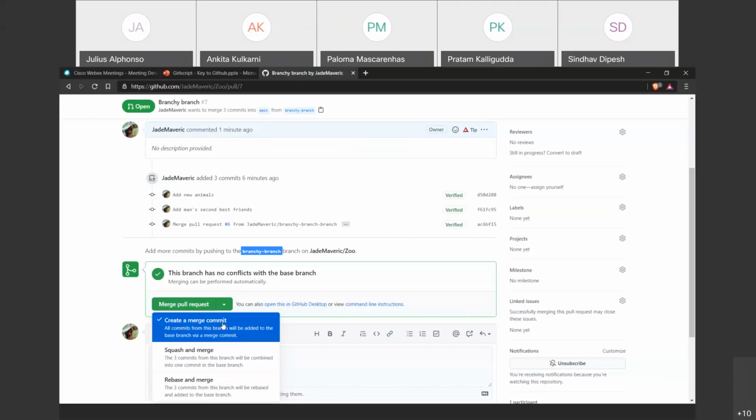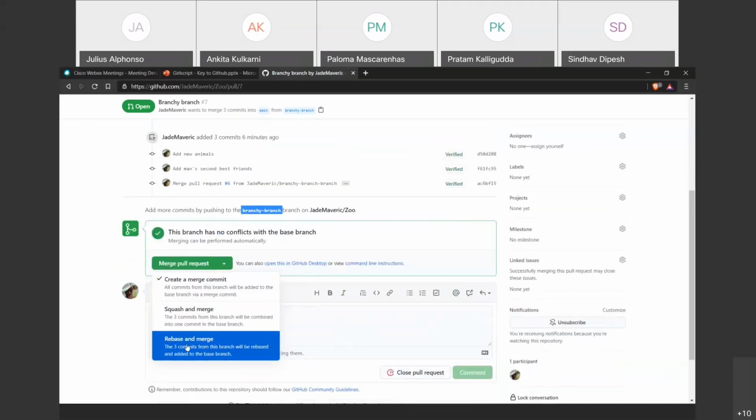Or maybe you actually want to see all the history. There is really no right answer here. Different teams and different organizations use different things. The rebase and merge thing is what happens.